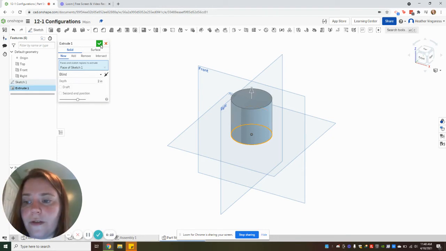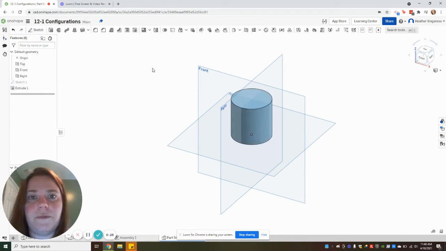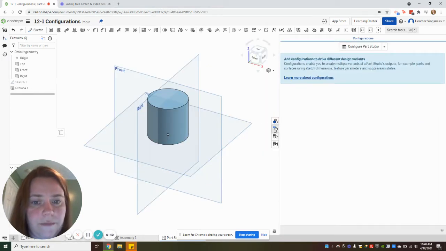So a configuration allows you to easily switch between set features, I guess, of an object. And let me show you how it works. Over here on the very right-hand side, you can see that this second little box is called the configuration panel, and I'm clicking on it right here.